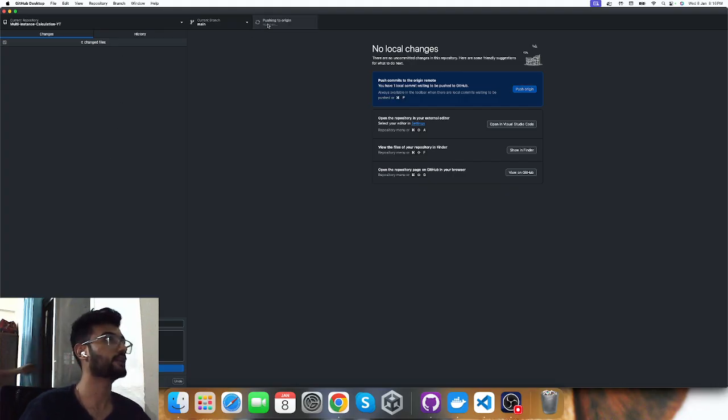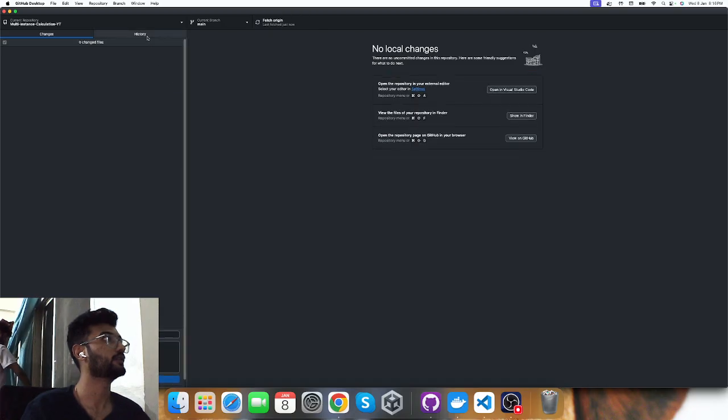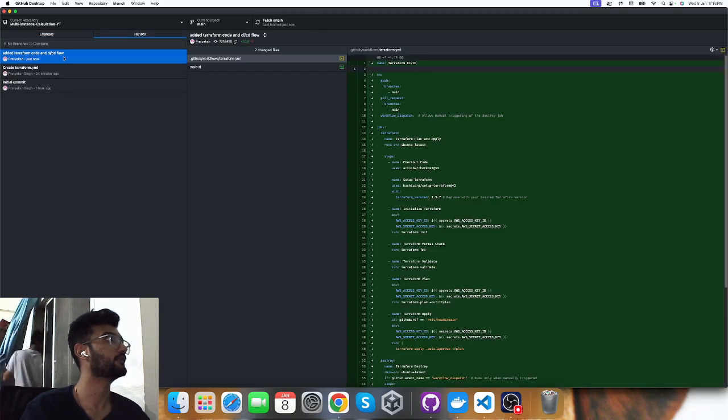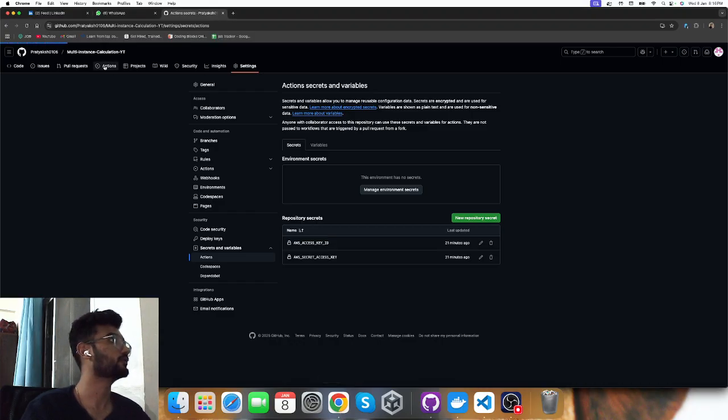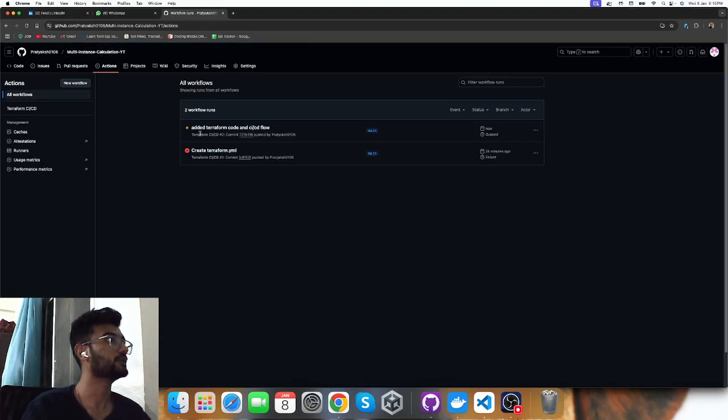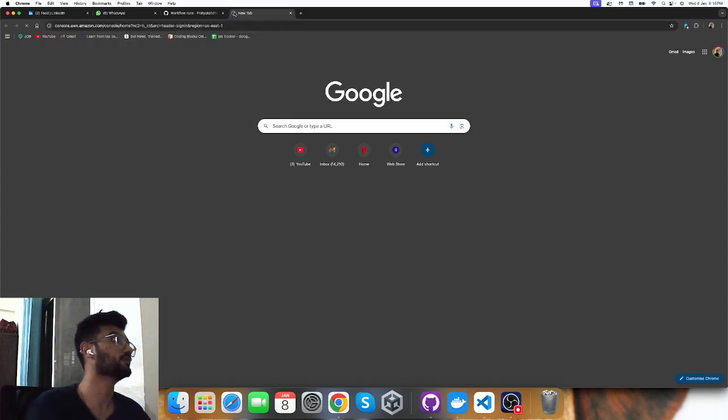We have saved it. Now you have pushed it, and you could see "added Terraform code and CI/CD flow". Let's go to GitHub and go to Actions, and you could see this is the CI/CD pipeline that is running as of now. Let's wait for it to run completely, and till then let's go to our console.